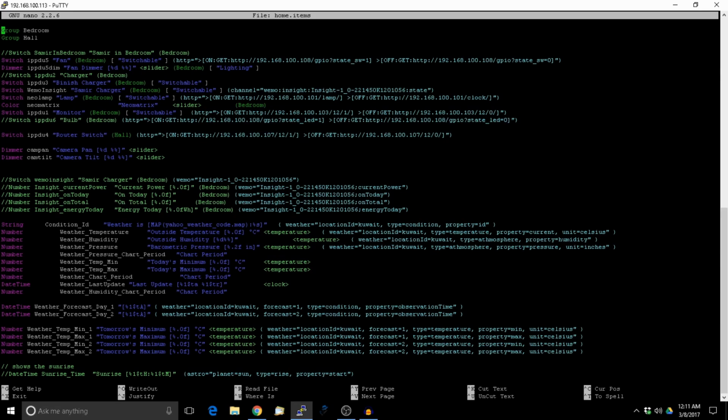Whatever you want to expose, if it is a switch, you will have to add switchable after the group name in square brackets. If it is a light, you will have to add lighting after the group name in square brackets. The difference between switchable and lighting is that switchable is just on and off. Lighting is on and off, plus you can set brightness level or dim level. So I have this fan of which the intensity I have to control. That's the reason I put lighting, even though it's not a light.